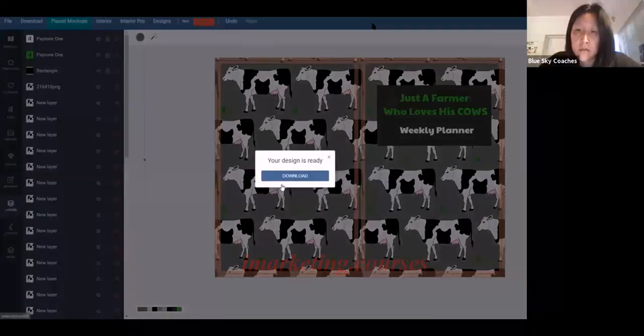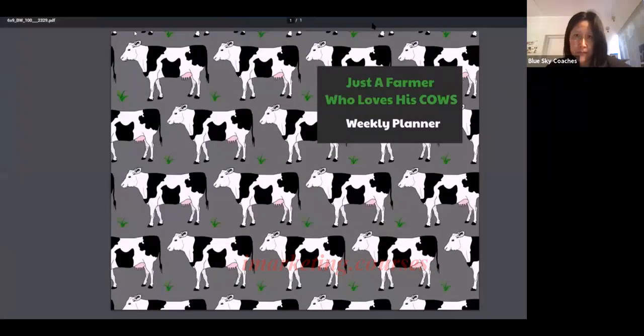It's preparing. Okay, your design is ready. And there you go. Notice how there's not that line at the top, no line at the bottom. On the right-hand side, it's going to be the cover. There'll be the spine right here, and then the back will be just like that.